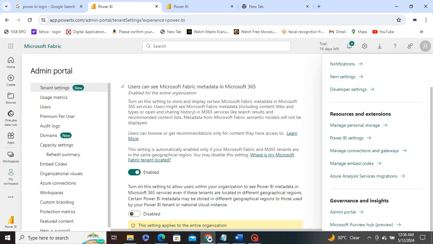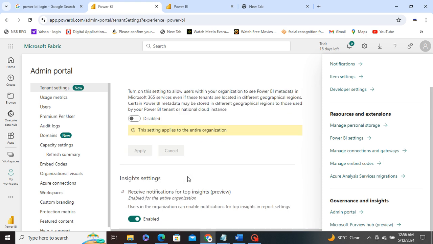Where is my Microsoft Fabric tenant located? Enabled. Turn on this setting to allow users within your organization to see Power BI metadata in Microsoft 365 services even if these tenants are located in different geographical regions.